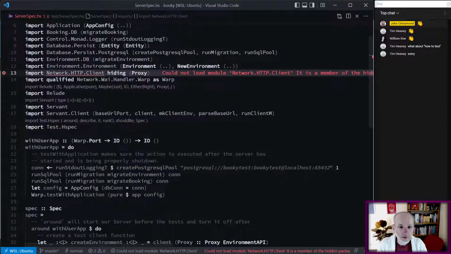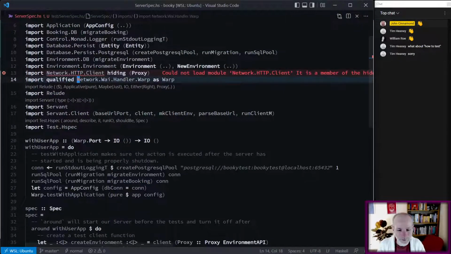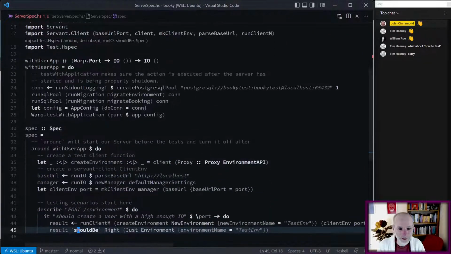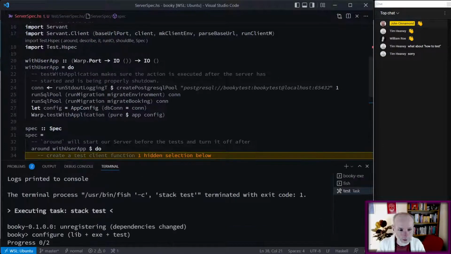Why do you think it's not there? Because I haven't imported it into the test, I haven't imported it into main. So it doesn't know about it. Anyway, new manager is now working. Okay, does this run? Seems a bit unlikely.